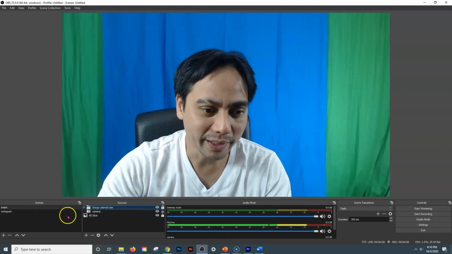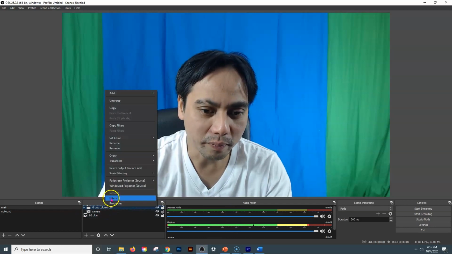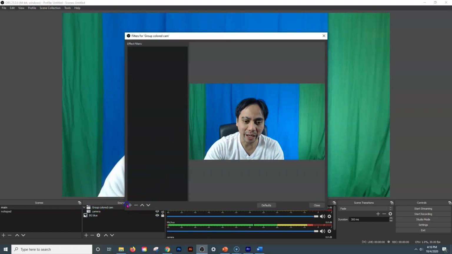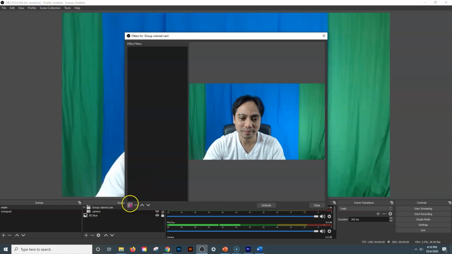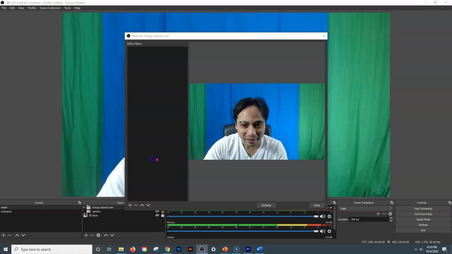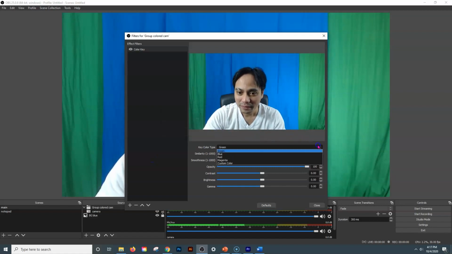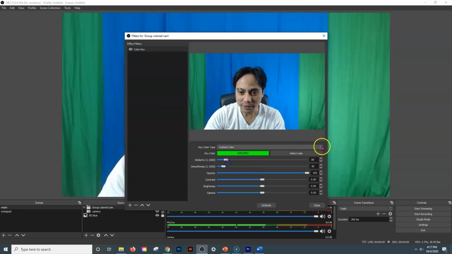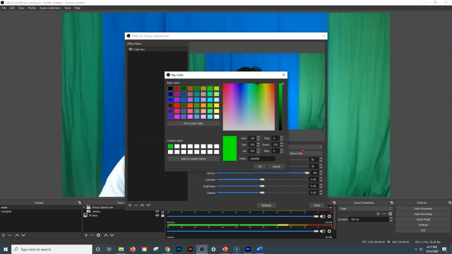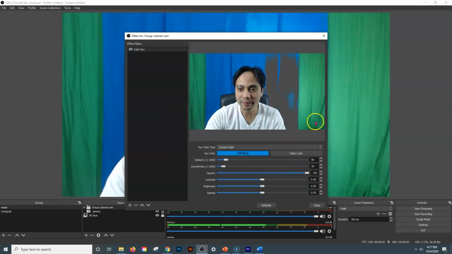Go back to OBS, right click on the group, filters, add color key, click OK. The type will be custom. Select color, paste here the hex value, click OK, and adjust the controls.